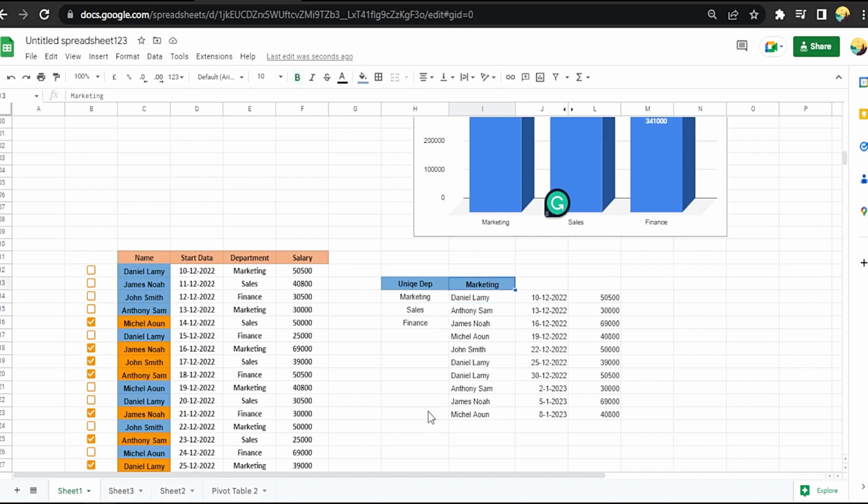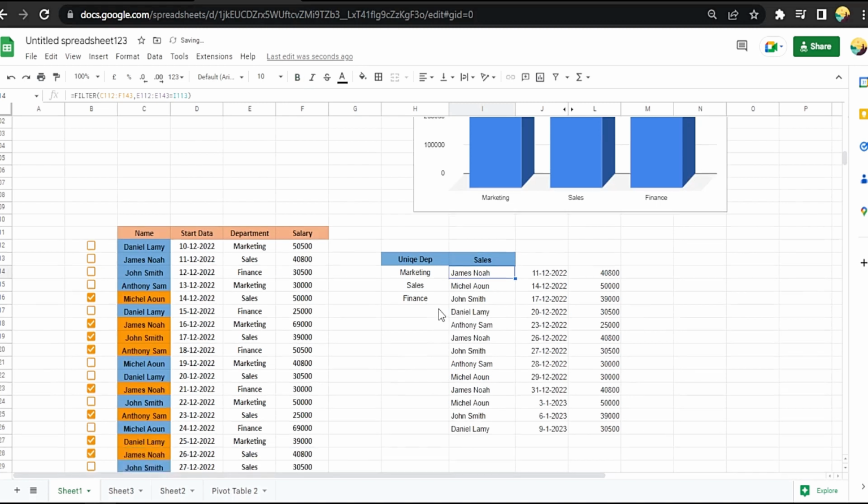Let's change it to another thing like sales. It gives you all the names for this department too. Another department. That easy, guys. There you go. If you want to know how to use unique filter in Google Sheets, that's the easiest way I know how.